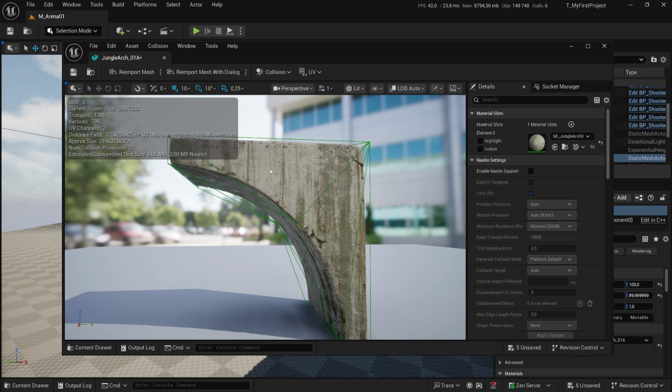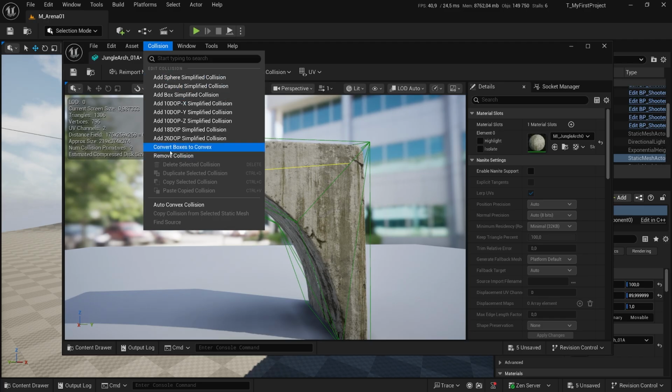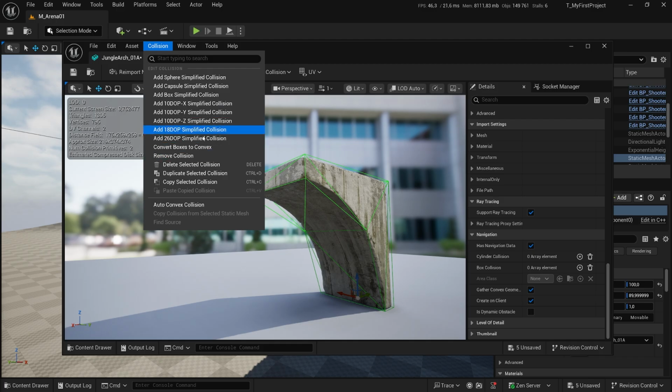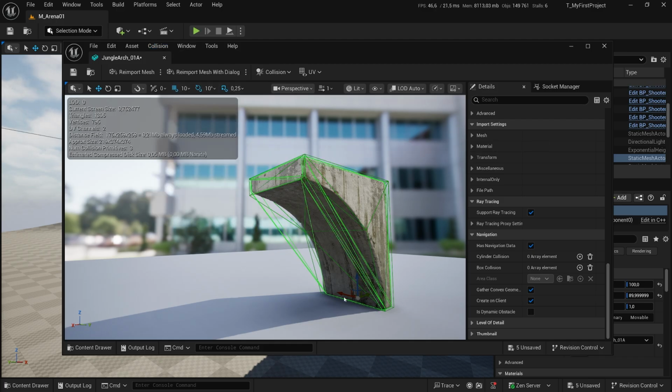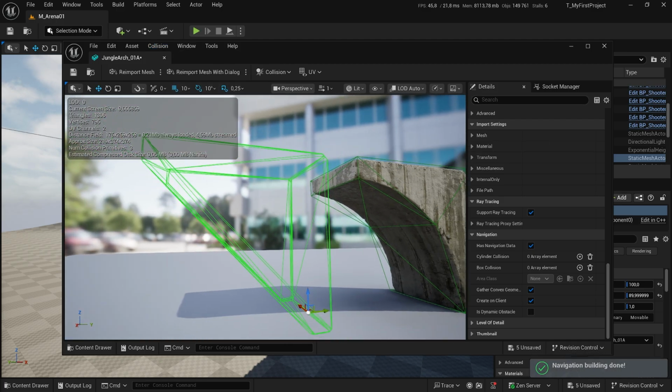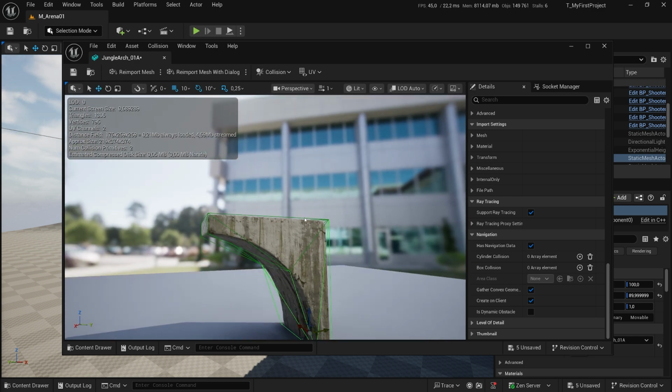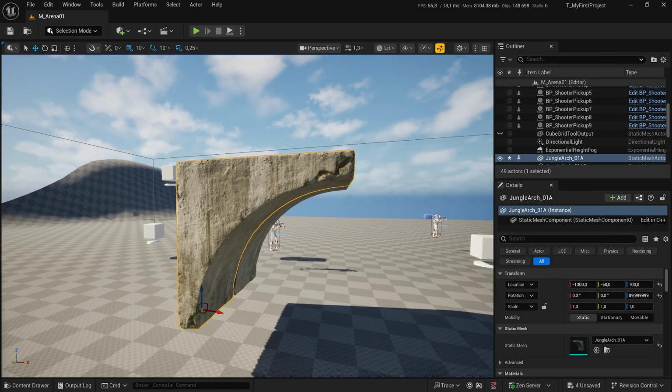If we want something more custom, we can go to collision and use one of these, or we can convert boxes to convex or auto convex collision, which will give you a similar result to this one. We already have a collision, but that's usually how it goes. Otherwise, it's a lot better to just use one of these simplified collisions. Here, you see? This one is slightly better, so I'll just keep it. Let me just save this, and I know that this has collision.